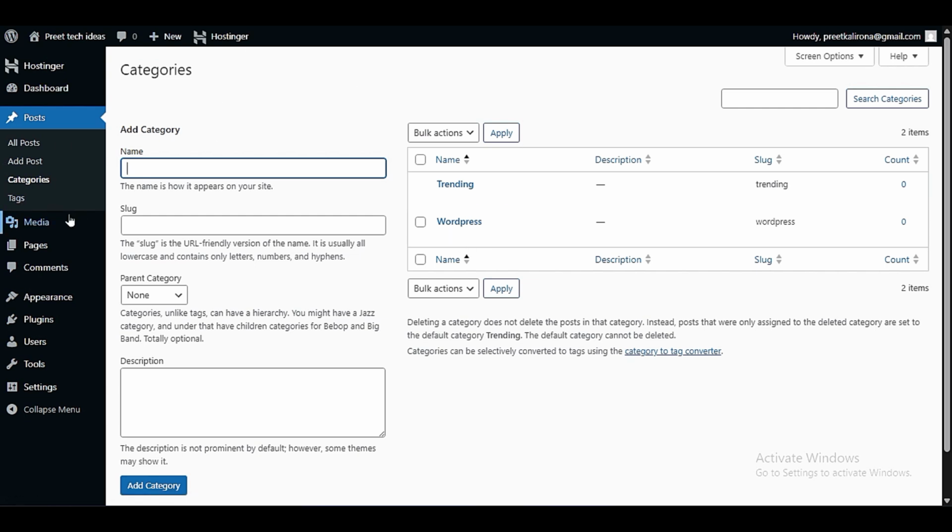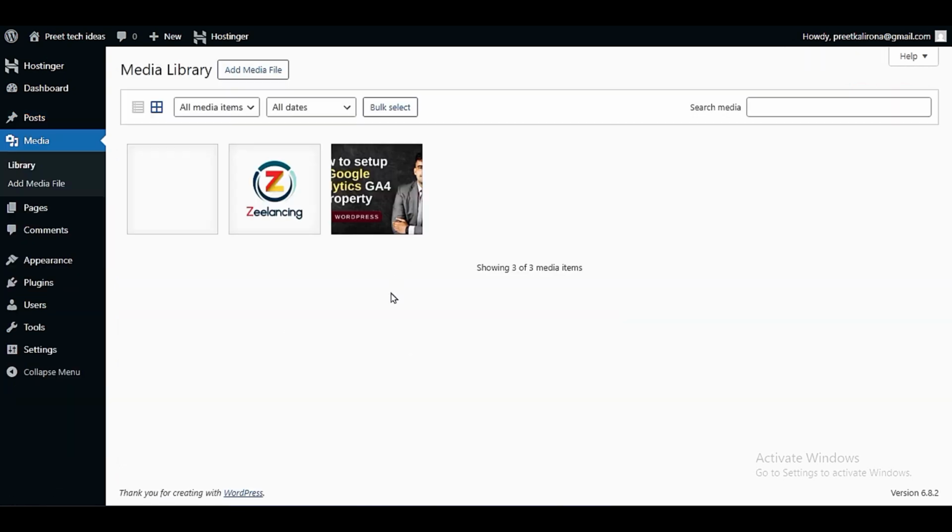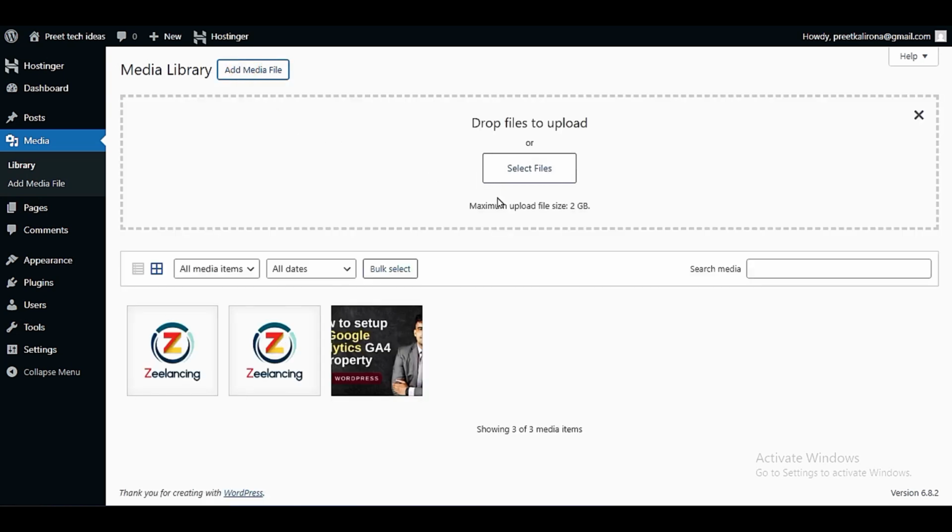So next we have a media option. Let's click on media. In the media option, you can check all your website images here. You have some limited options here. You can manually add your media file: click on add media file, and you can add your audio file, image file, or video file here.